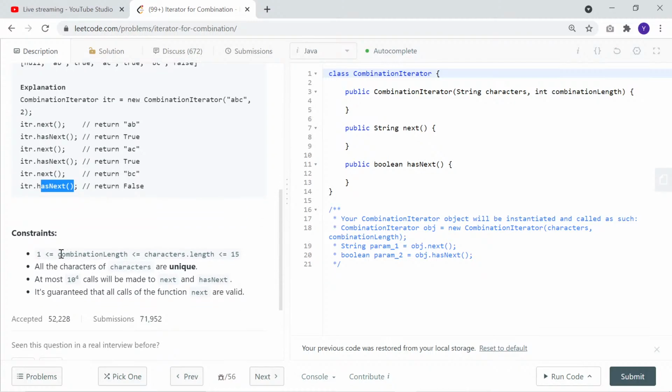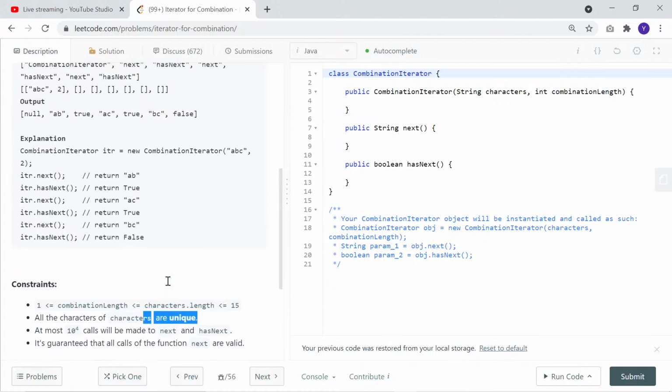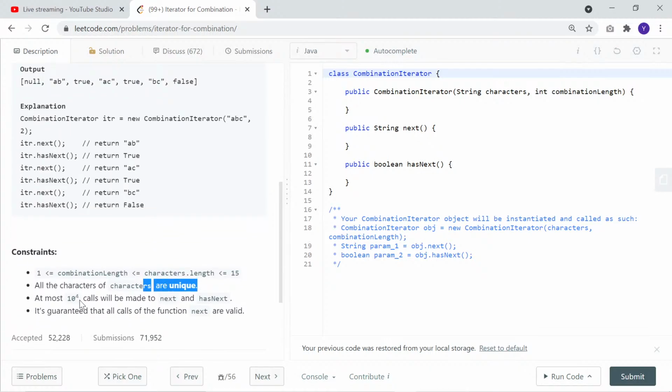The constraint is: combination length is smaller than or equal to characters length, which is smaller than or equal to 15. All the characters are unique, and at most 10 to the power 4 calls will be made to next and hasNext. It's guaranteed that all calls of the function next are valid.